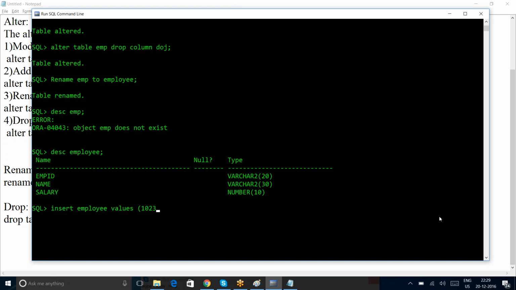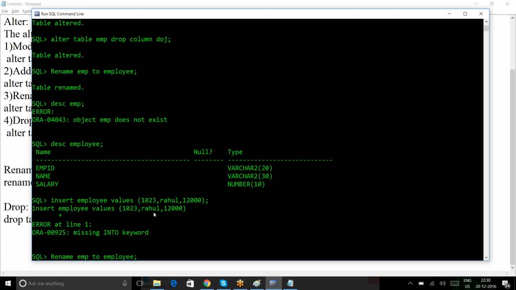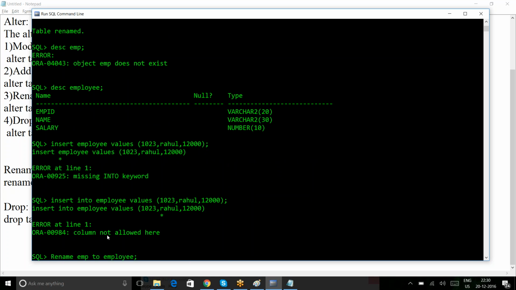What are the values we have? 102 or 103, Rahul and some salary, 12,000. Here I am getting an error when I insert these values. What is that error it's saying? It's saying insert into keyword, right? So first thing we are missing is an into keyword, which must be given at the starting before the particular table name, because we are inserting into the employee itself, in normal English we can say. And again I am getting an error saying that column not allowed here.